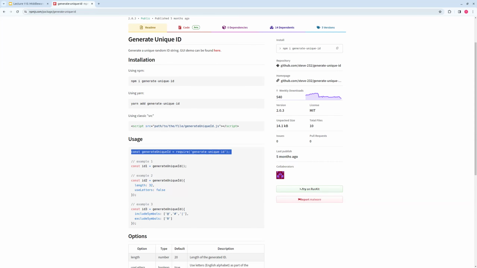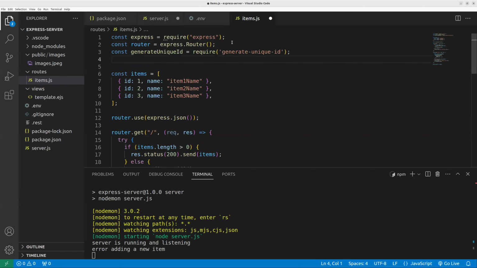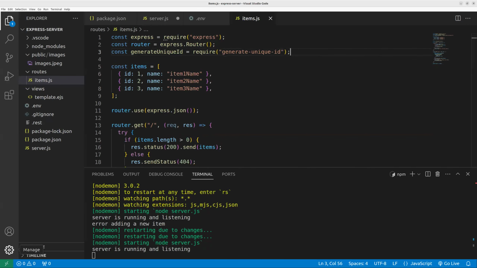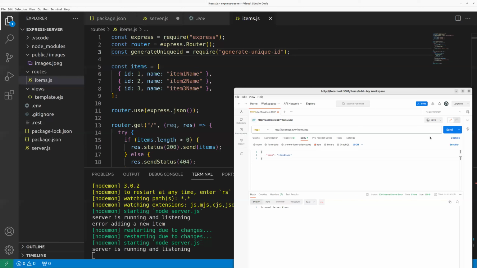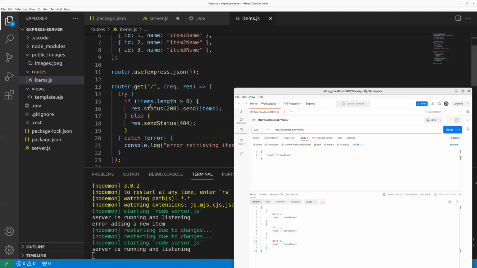I think I need this. Okay, the item is added, and this is the ID. And if I want to see all the items now, I can just send a get. Okay, I didn't add the item to items, so I should do push.